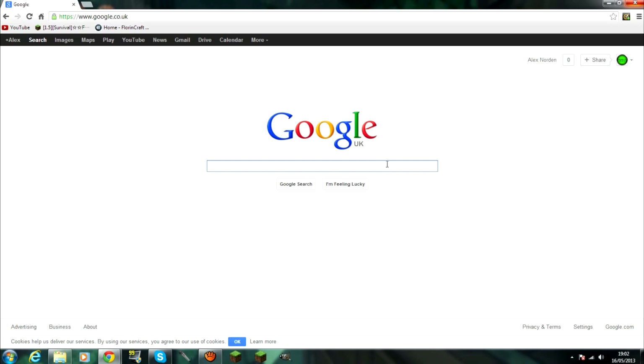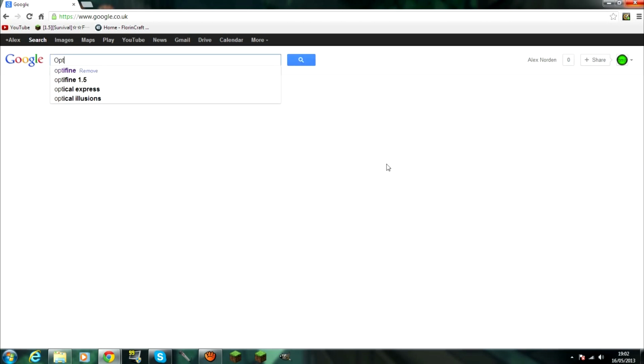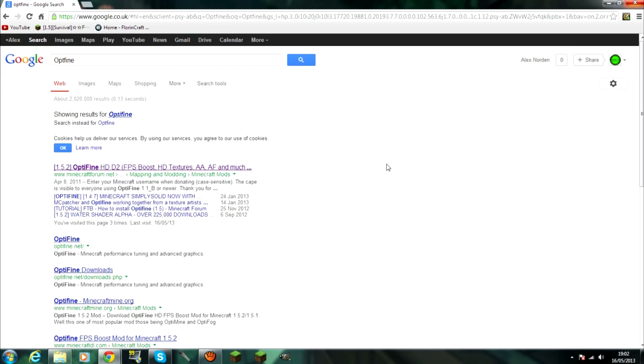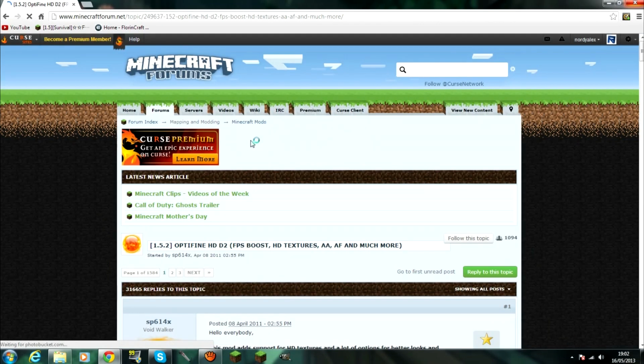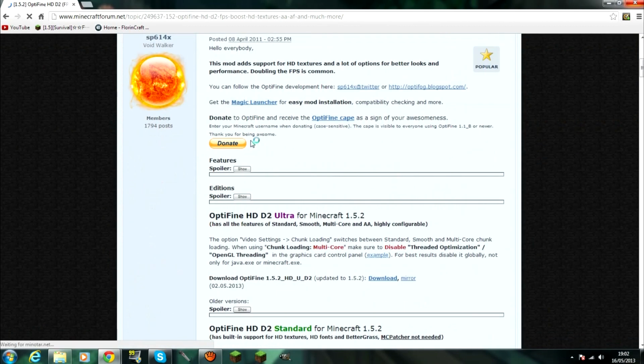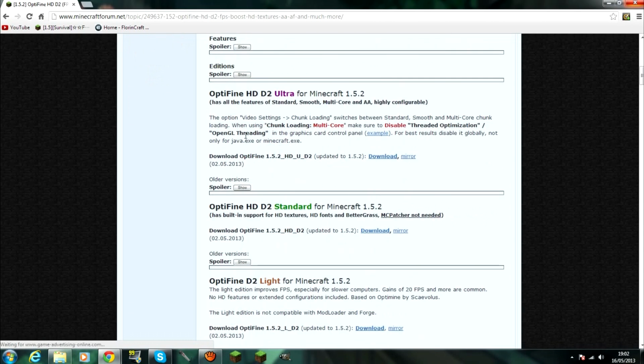This is going to be a quick video on how to install Optifine. So you want to load up Google and type in Optifine, and I spelled it wrong but not to worry, it's popped up anyway. You want to go onto the minecraftforum.net topic, click on the link and it will take you straight there, and then you scroll down a little bit and you've got three different versions.